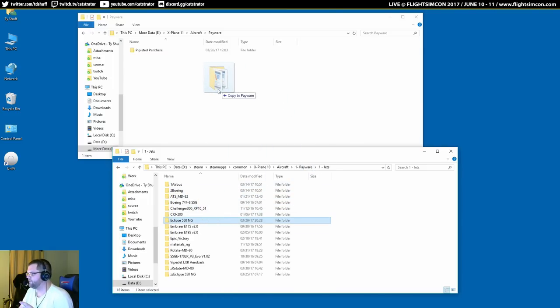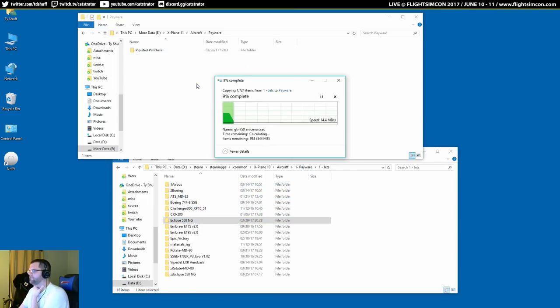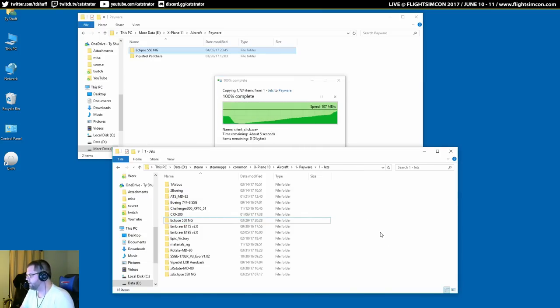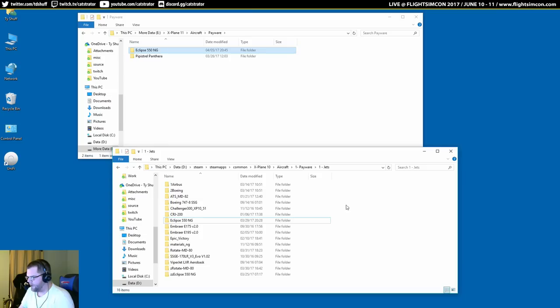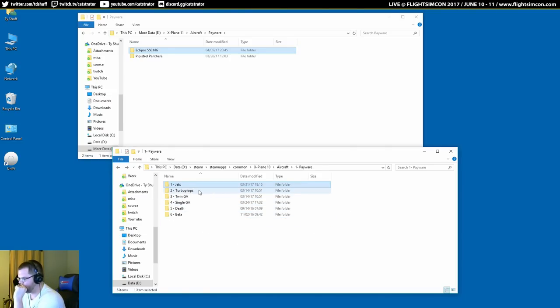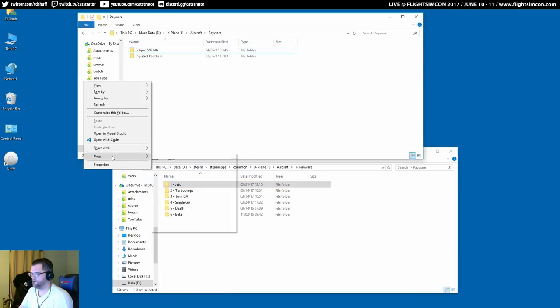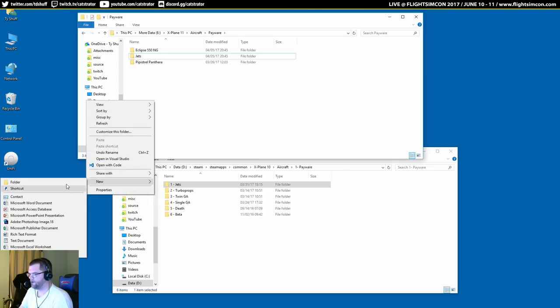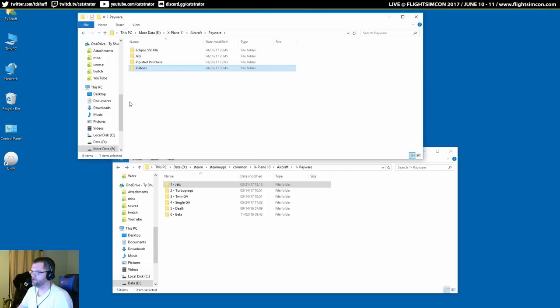So from my X-Plane 10 folder, I'm just going to copy that over. Let it do its thing. And so that's kind of a moderate plane. I expect that that's going to be okay. Let's also go and copy. So let's do this. New folder, jets. New folder, pistons.